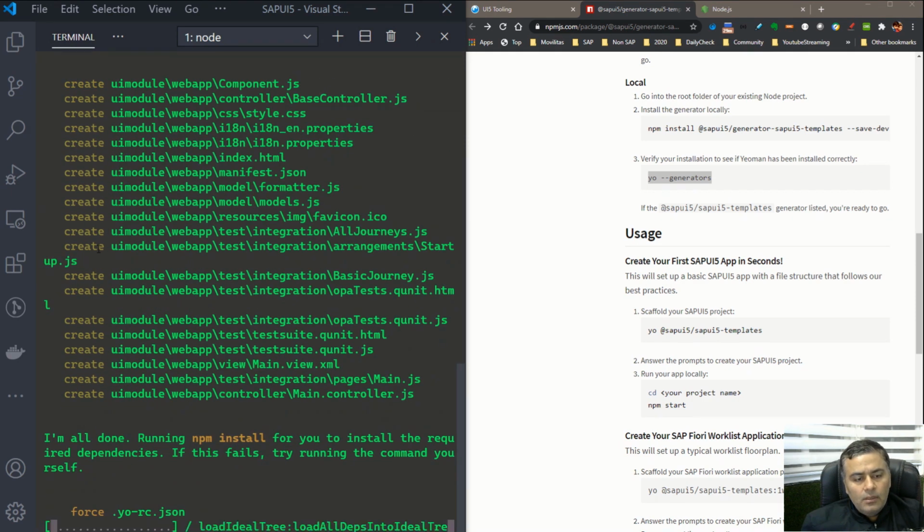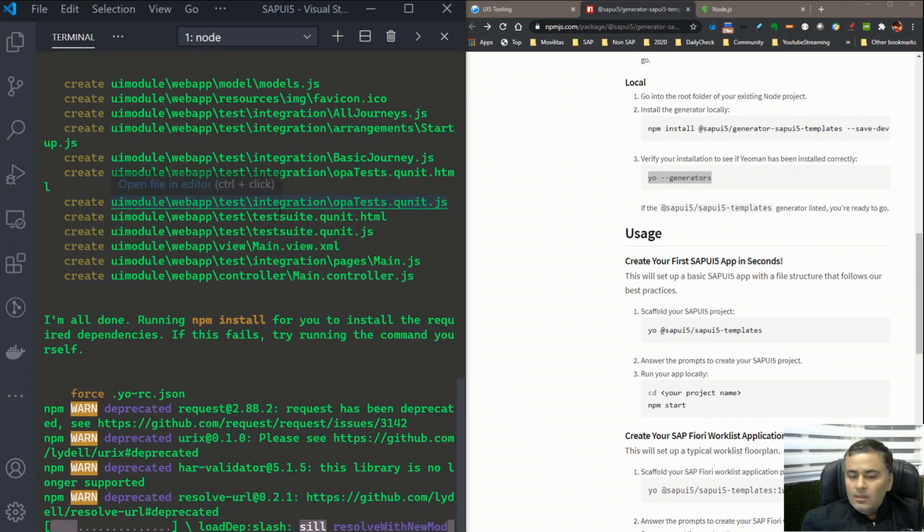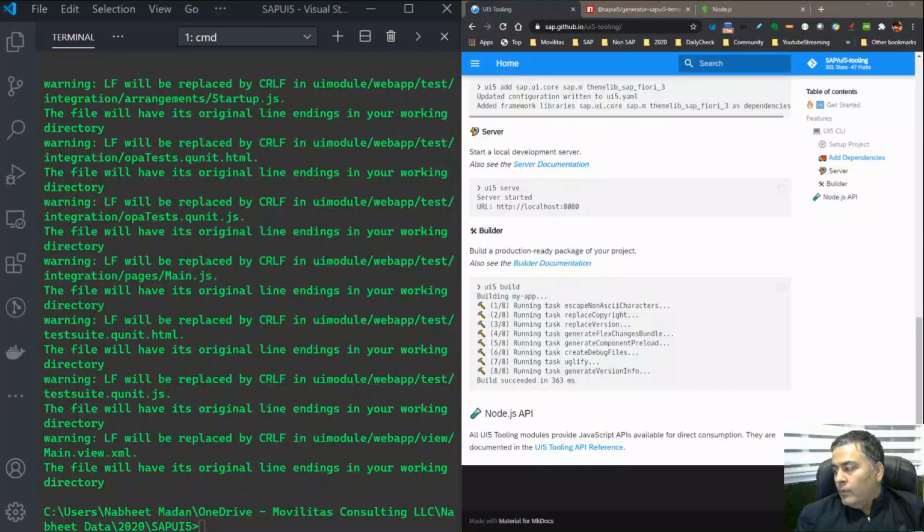So let it run. So now if you look at this, it has already created this folder: UI module, webapp, component, base controller, manifest, typical stuff, right? So this is what we need, just a template to start with. So once we have this setup done, then maybe we can start working on the first of our basic projects. So let's just wait till it gets finished. So now it has finished creating our template.